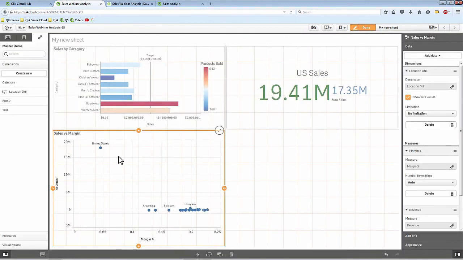Now, a note about the scatter plot. You can clearly see that the United States is considered an outlier when it comes to margin versus sales. And that's because of its distance away from the other dots. And then this location here is showing, let's say, more of a nominal percentage for margin and sales.